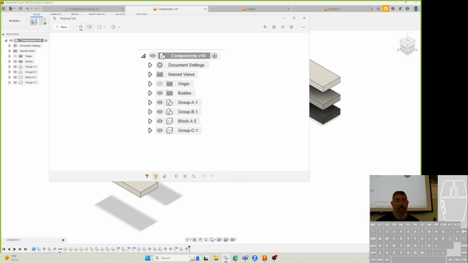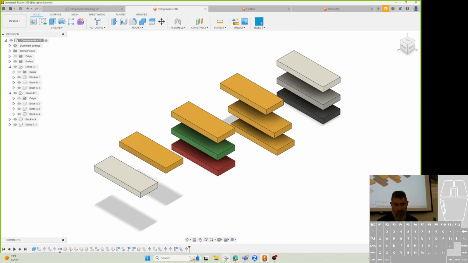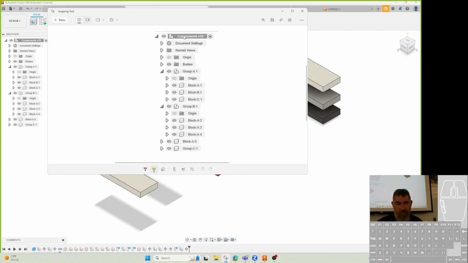It's a group, and so it's an assembly, right? And within that assembly, I have sub-assemblies that have the 3 box icon, so those things have components within them. And these ones are just single components. If I expand these out, you'll see that this group A has a block A:1, a block B:1, and a block C:1. This group B has 3 block A's: block A:2, block A:3, block A:4. And then down here at the end, I've got a block A:5, and I have a group C, which is just a single component, right?